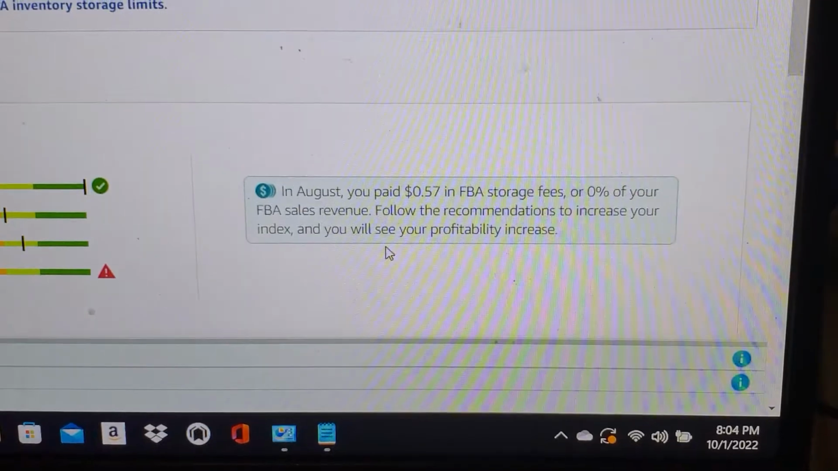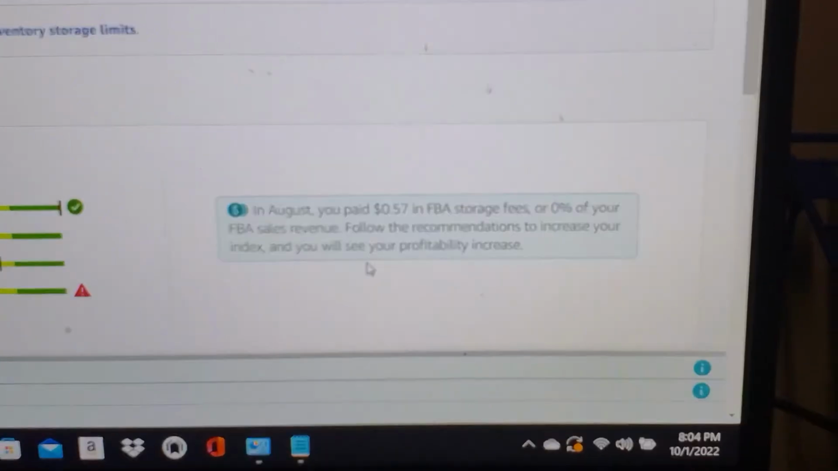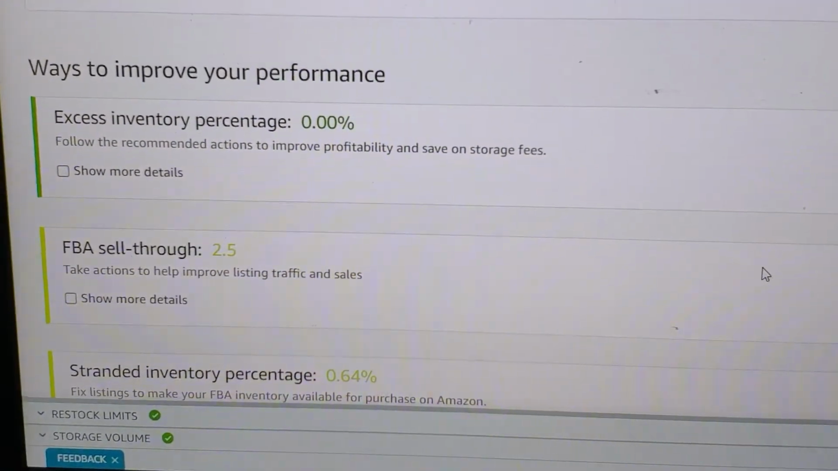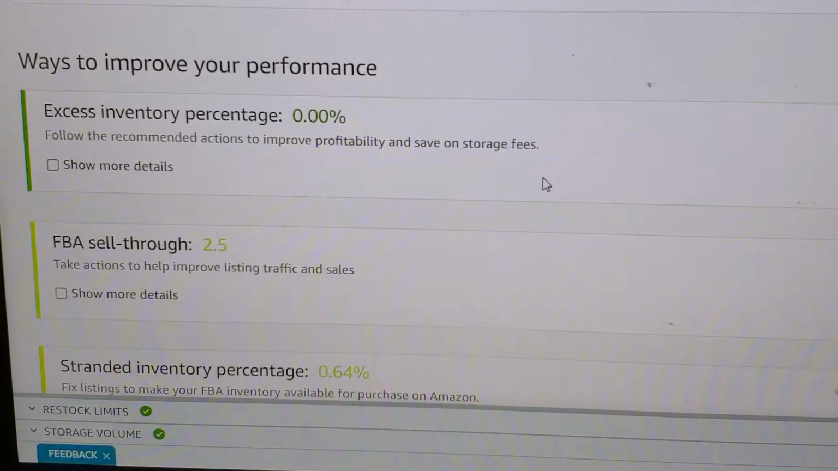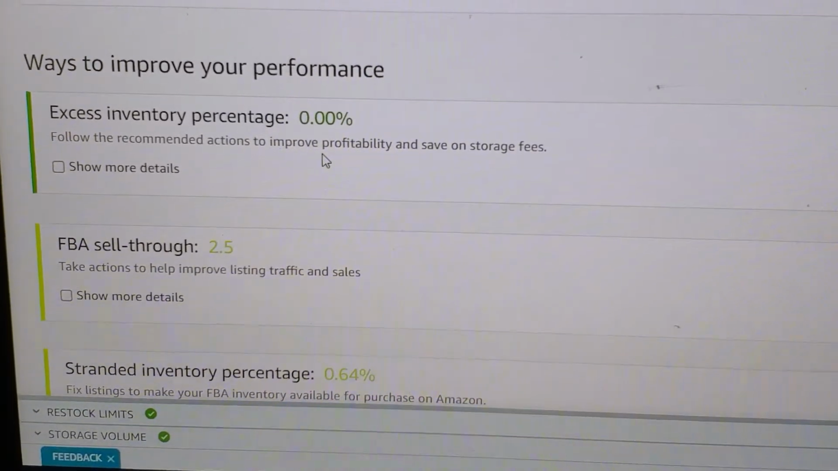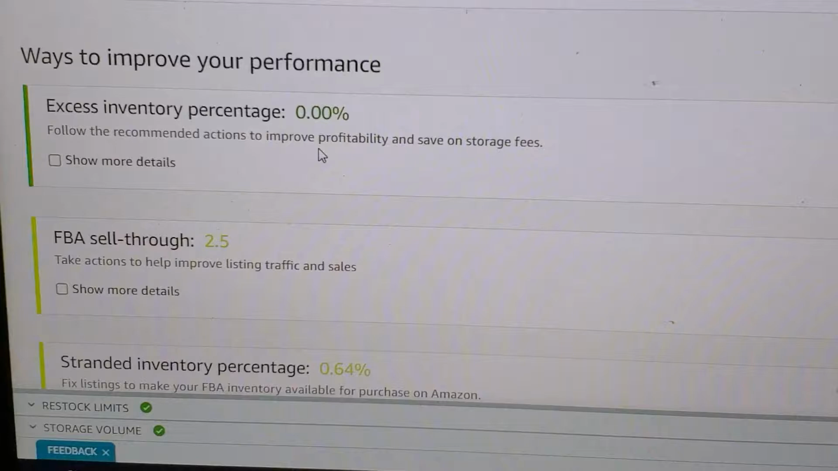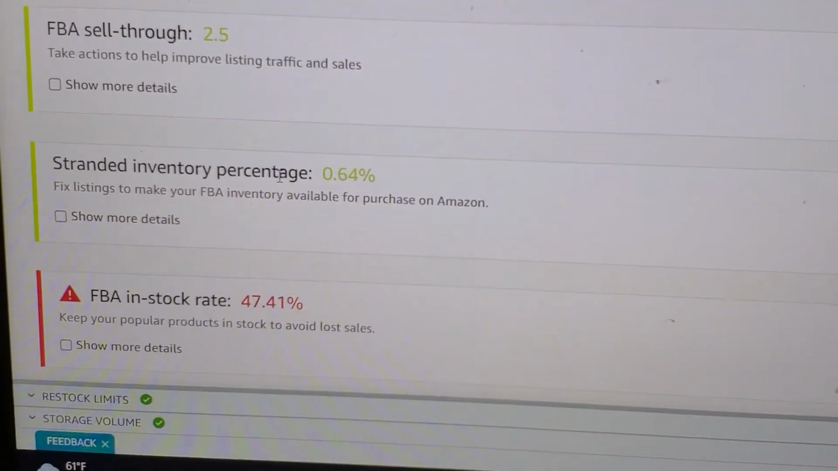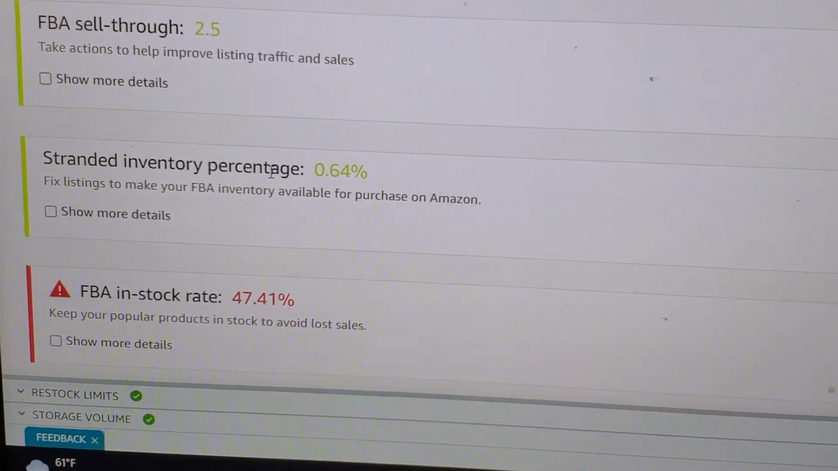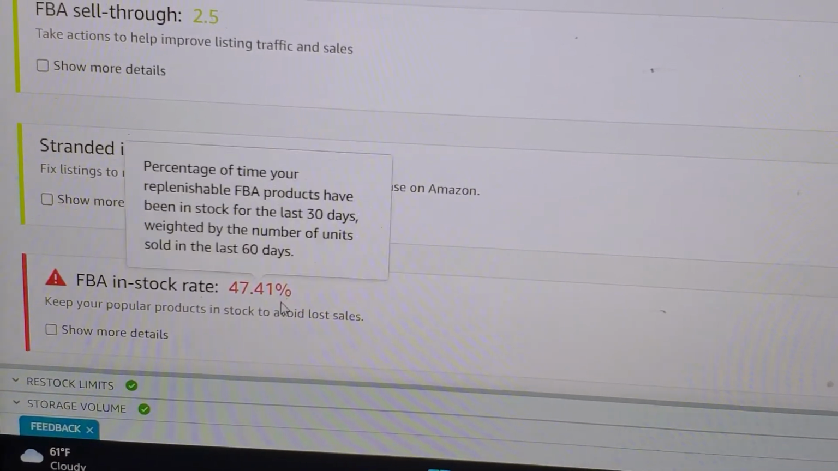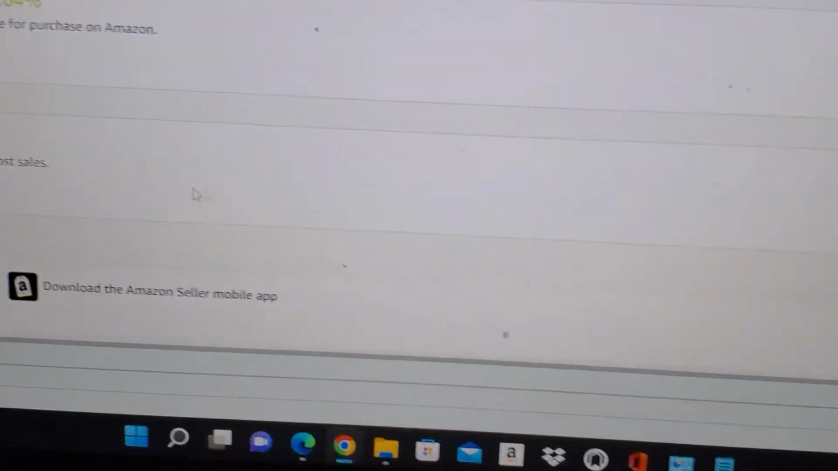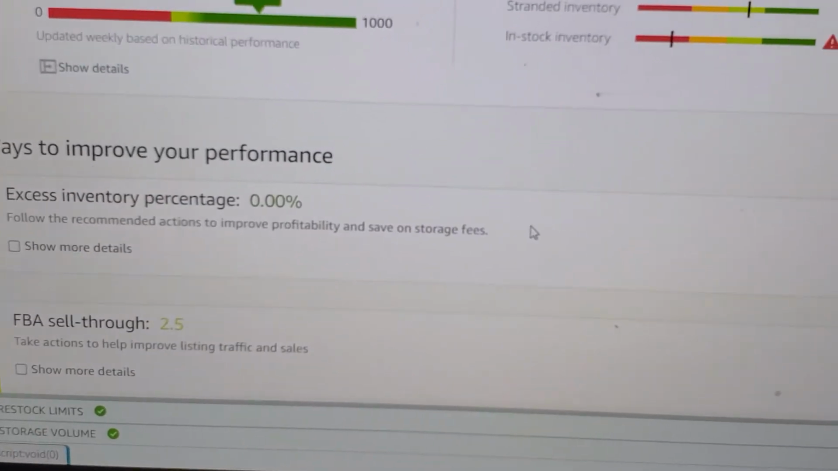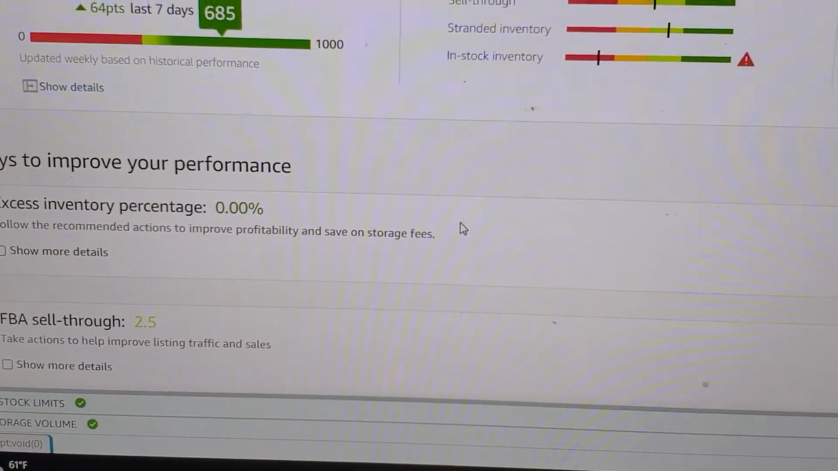In August, I only paid 57 cents in FBA storage fees, so that's really negligible. Doesn't even mean nothing, right? Plus, I try to send things in that sell fairly quickly. My excess inventory percentage is 0. FBA sell-through is 2.5%. My stranded inventory percentage is 0.64%, and my in-stock rate is 47%. But like I said, that means nothing to me anyway. I ain't worried about that. If I don't think I'm gonna send something back in, that'll get better if I just delete those listings.